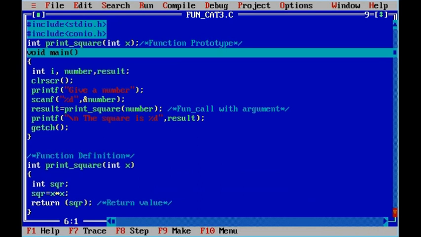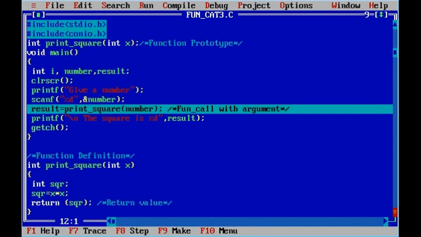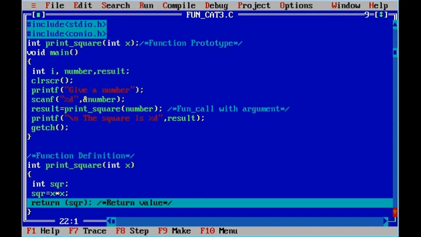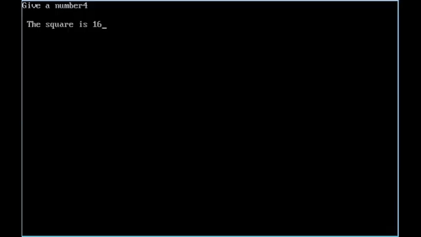Yes, the first line under execution is main. Give a number. This time let me give a number that is 4. Now this is the function call. The control jumps from the calling program to the called program. Yes, now the control happens within this called program, and the return now is returning back to the main program. Yes, program terminated. This is the result. The square of 4 is 16.